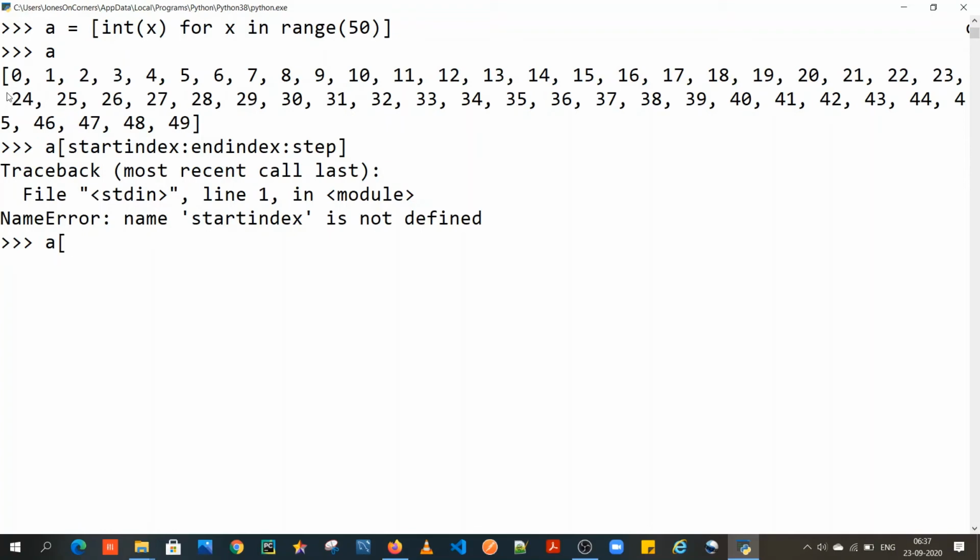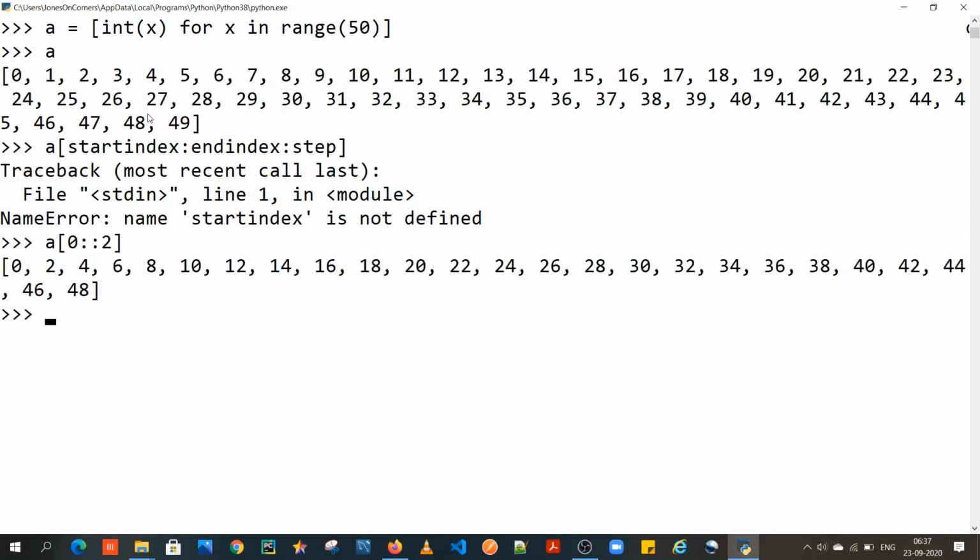Let us consider a scenario where you want to print every alternate element. So what you can do is start with 0 and then go till the end. We are not supplying an end index because we want to traverse the entire list and step over by 2. And if you see, it has printed every alternate number available in this list. So this is a convenient feature.